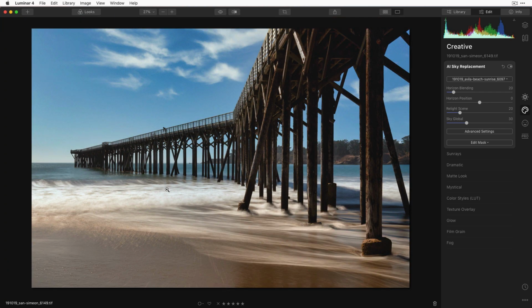The first thing I want to do is move this relight slider to 0. In putting a blue sky over a blue sky, it added a blue color cast to the entire scene. So I'm going to move relight entirely down and bring back that bit of golden light on my pier and on the sand.